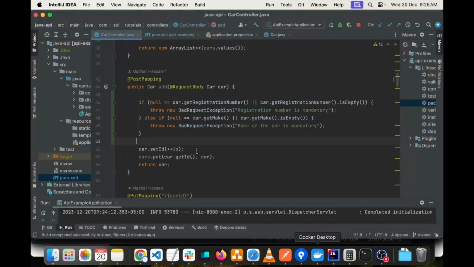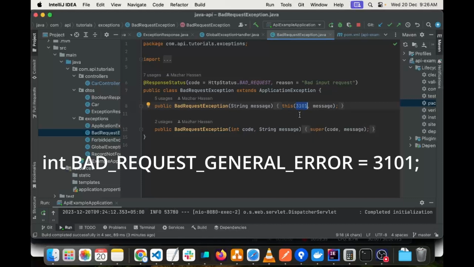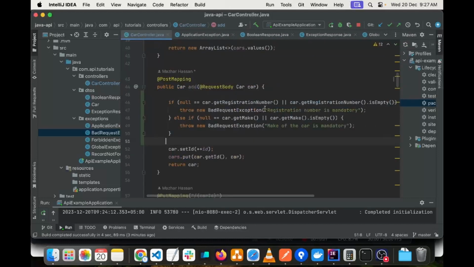Let's look at here. Yeah, here we can see it. I have passed the error code 3101. This should be a constant value that should be used, because we do not code magic numbers. It leads to a lot of confusion. So whenever bad request happens, it just passes 3101. It's a generic error message for the bad request. If we want the error to be specific, so that we understand why a certain problem is happening.